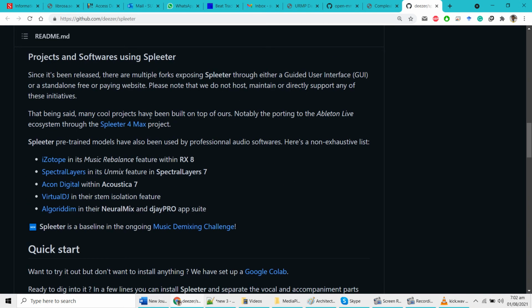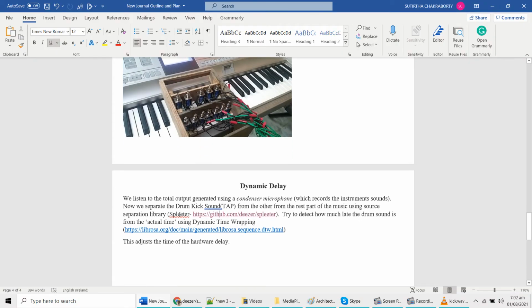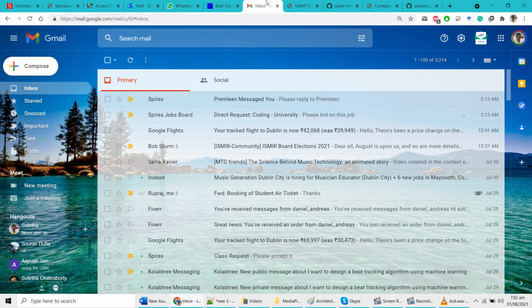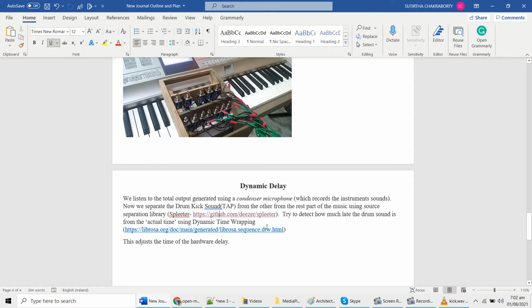So we can separate all those tracks into stems. Stems are individual tracks. Once we separate them using Spleeter, we have the original song and our tap. And now we try to see how much delay there is between those two outputs. We do it using dynamic time warping. So I can show you the dynamic time warping. Okay, I have the link over here.